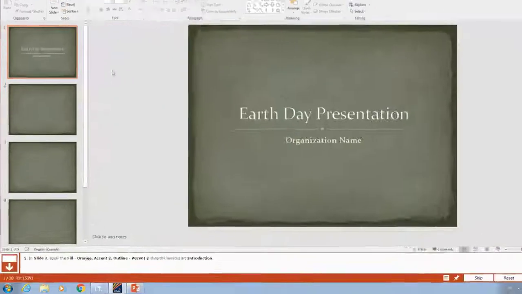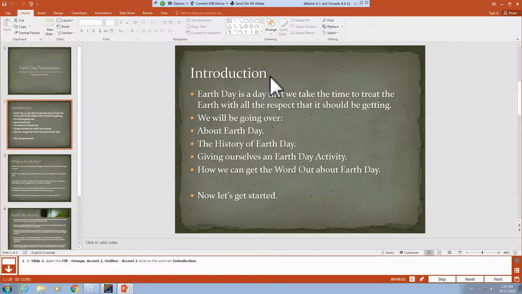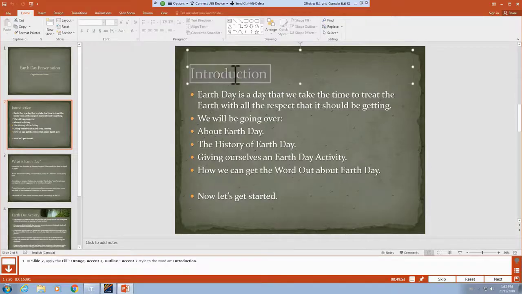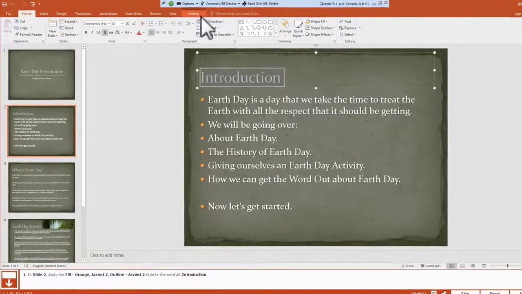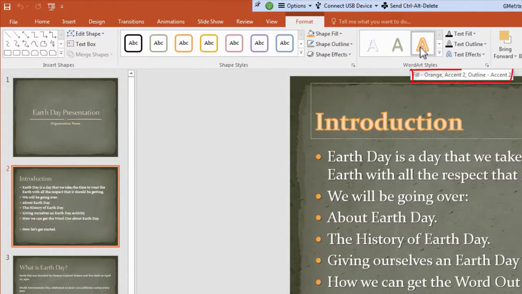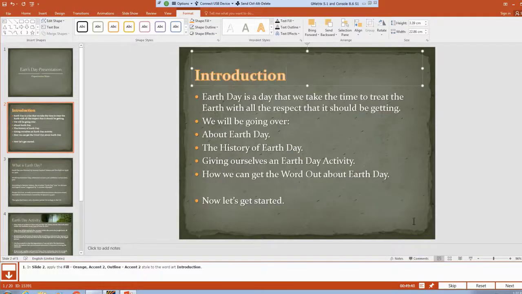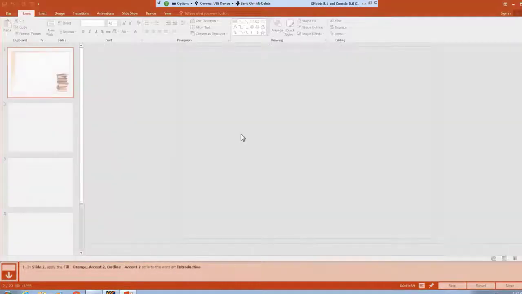So here we go. Number one, in slide 2, apply the fill orange accent. Yeah, that's orange word art. So I'm going to select slide 2, highlight the text introduction, and then go to the format tab once I have my words highlighted, and then go to the word art styles menu and choose the orange word art. So that's just the word art style. Don't confuse it with orange fill color. We'll get going on the second question.